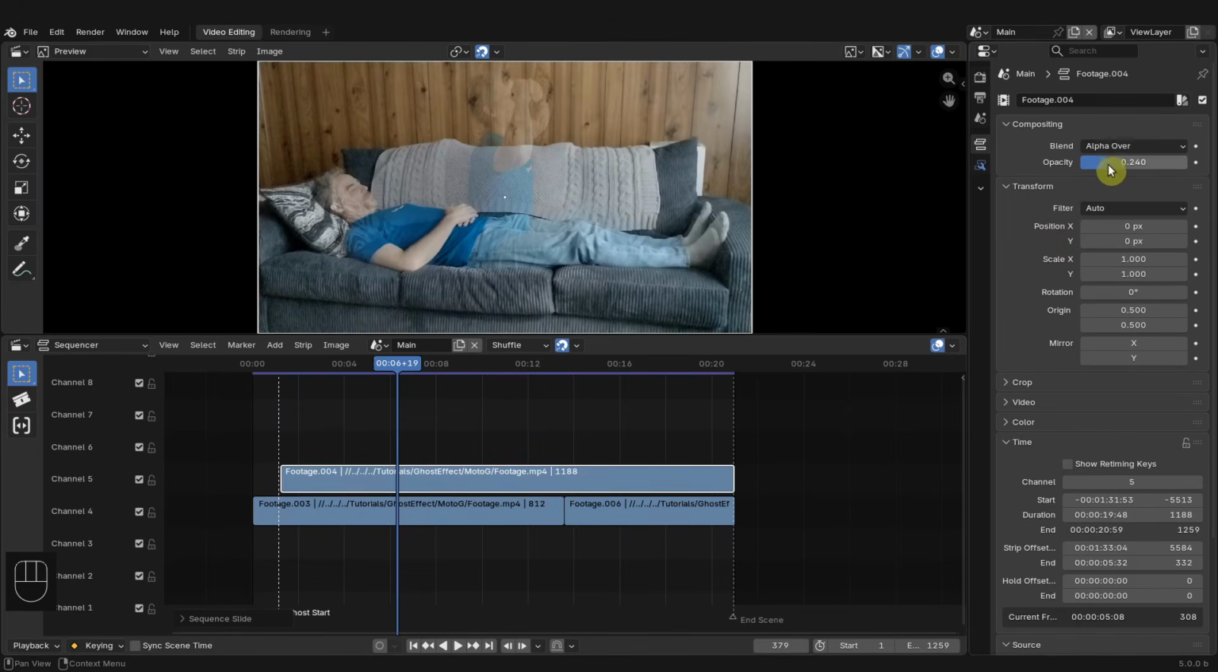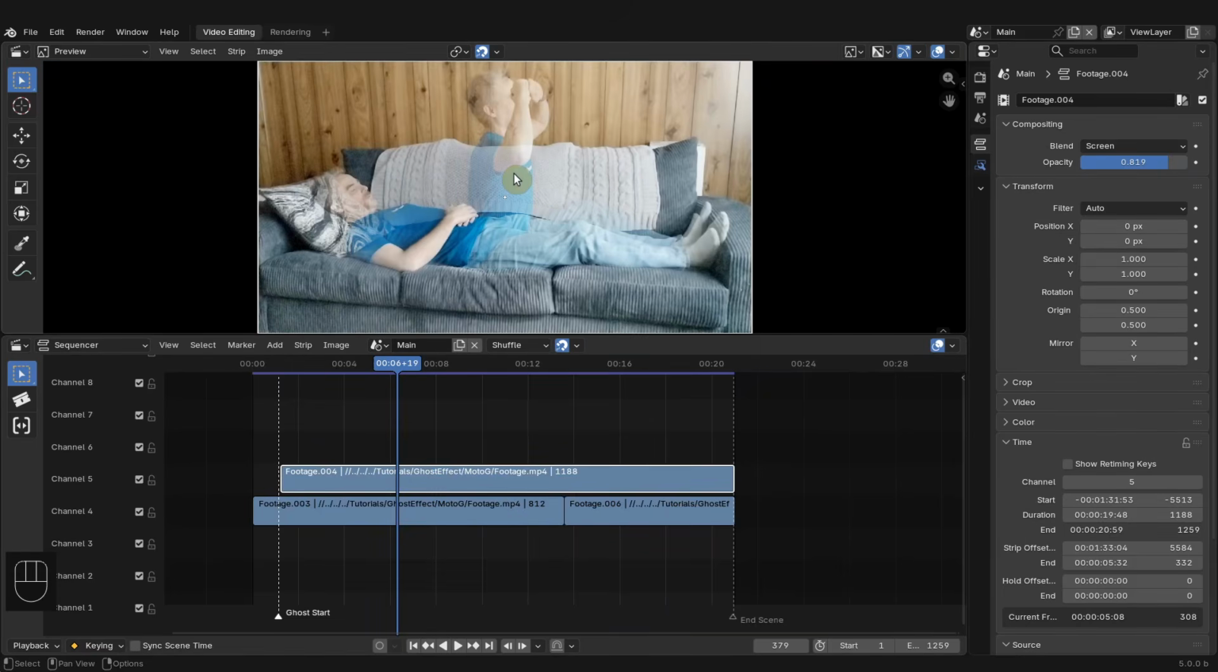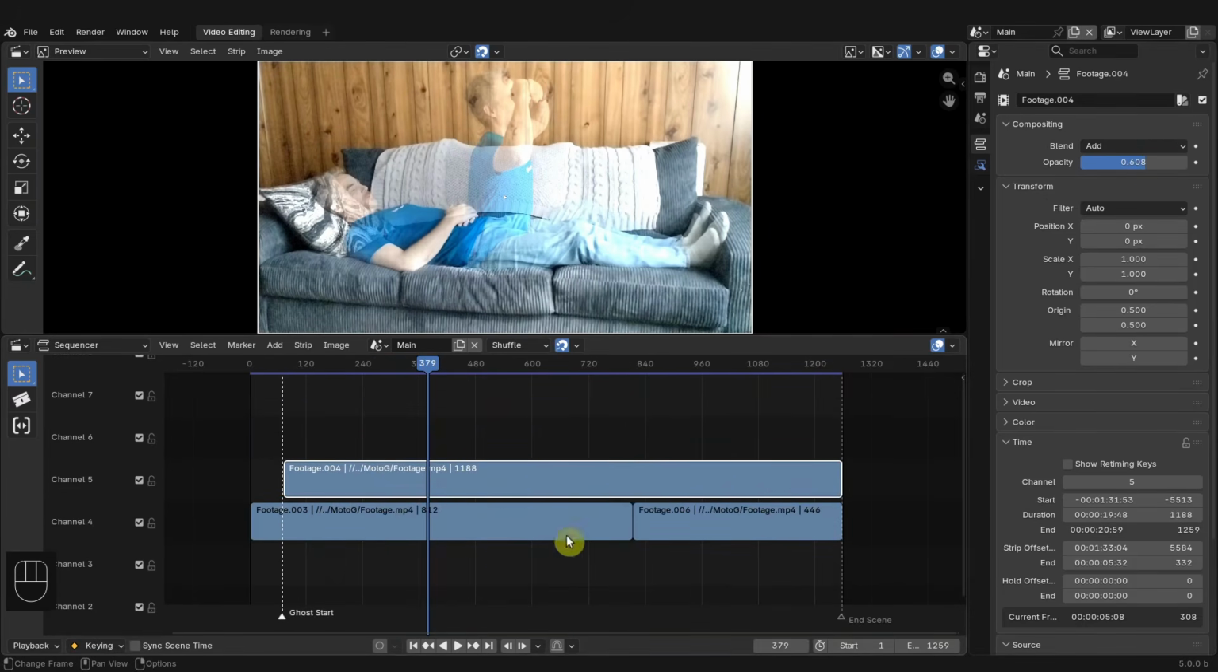So this footage is just a lower opacity on top of this other footage, you can see. But I do like that screen effect. So this actually will make the ghost part of me brighter, and I like that. And in fact, I might even do add instead, because that gives it a little bit more leeway where I can put the opacity down a little bit more. Okay, so now we are ready to start masking.